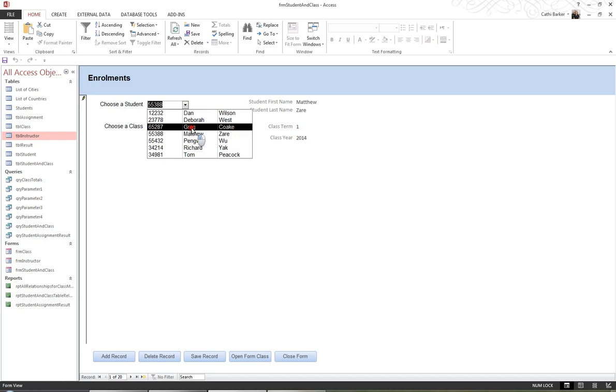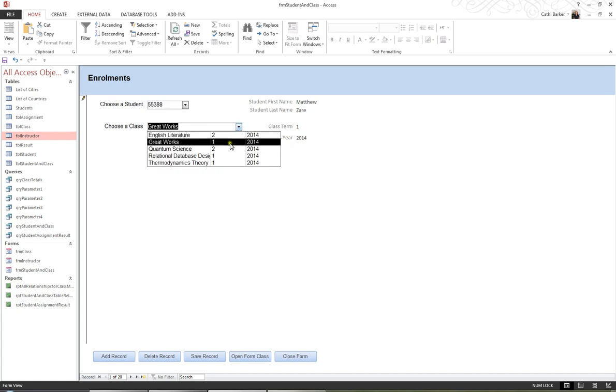Now when I choose Greg, notice it doesn't update. So I'll put it back to Matthew. And the same with the class. This is Great Works on Term 1, 2014. Let's say I change it to Quantum Science, which is Term 2. It doesn't change. So I'm just going to press Escape so they go back to what they were.